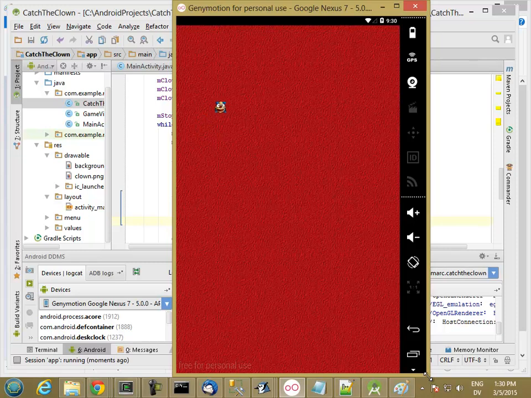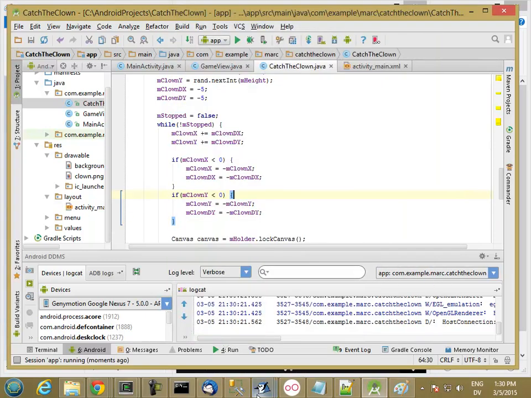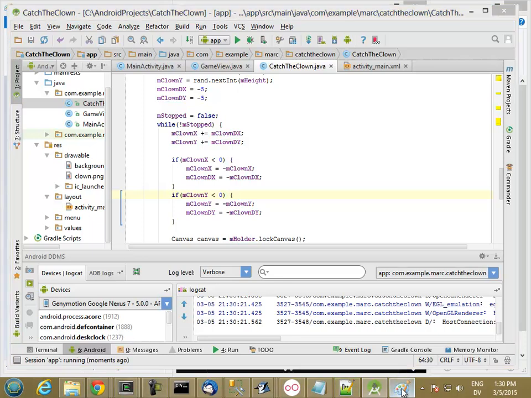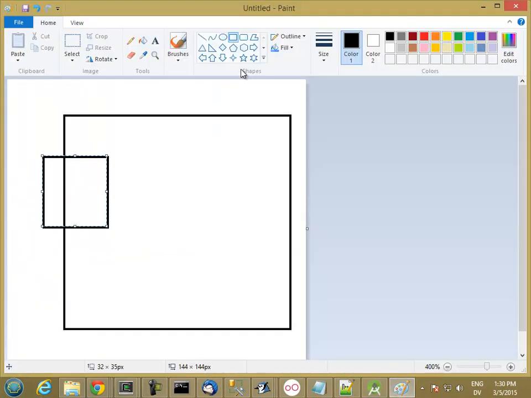Ooh, it bounced. And it bounced again. And it'll just go right off the screen here. Okay, so that's the first case. And then the second case is going to be this one where the clown is off of this edge.